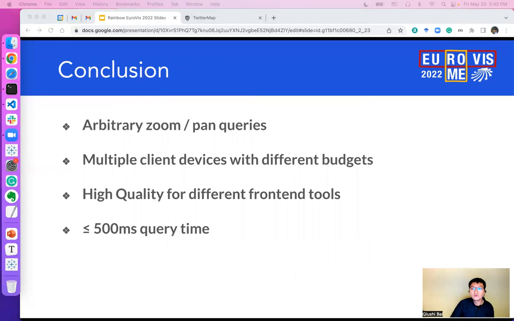To conclude, Rainbow is a general framework for indexing spatial points. It supports arbitrary zoom and pan queries, multiple client devices with different result size budgets, high quality for different front-end tools, and less than half-second interactive query time.